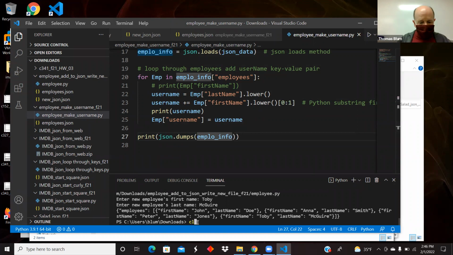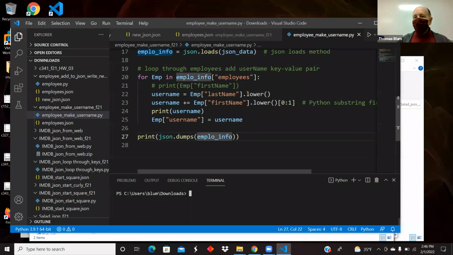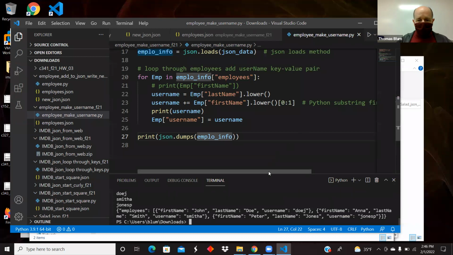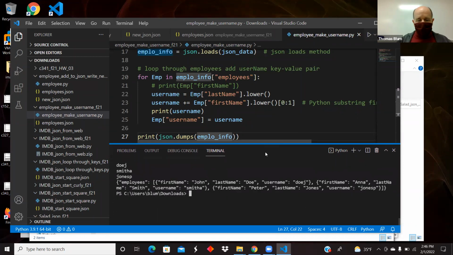Let me clear this down here. Okay, run it. And at the end, I put out the list, and here is curly bracket employees. It's a list. My first object, my first dictionary in the list is first name John, last name Doe, username Doe J. So I've added a new property to the list. Okay, so I've added an element to a list.